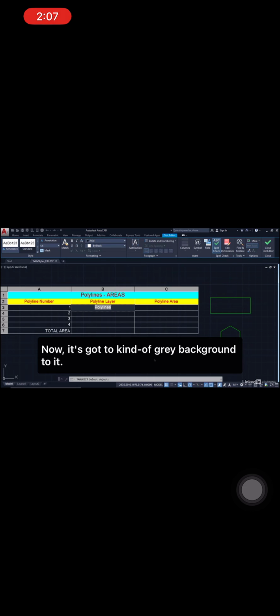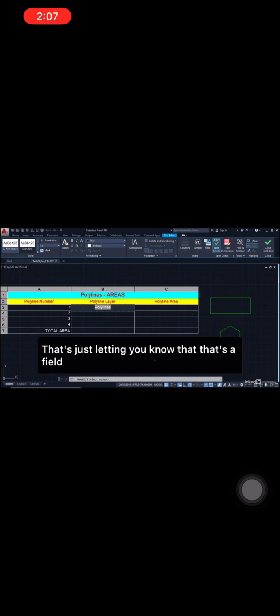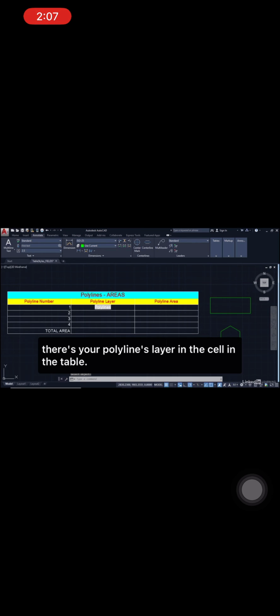Now, it's got a kind of grey background to it. Don't worry about that. That doesn't plot. That's just letting you know that that's a field in your table cell and not just a regular piece of text. So, click away from the table and you'll see there's your polylines layer in the cell in the table.